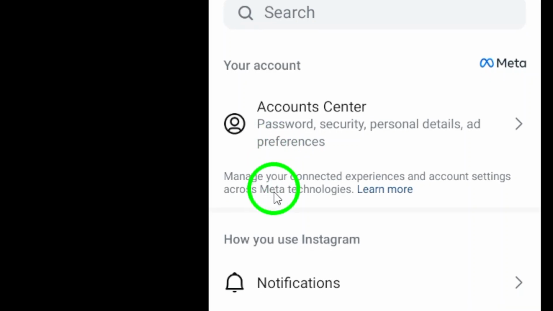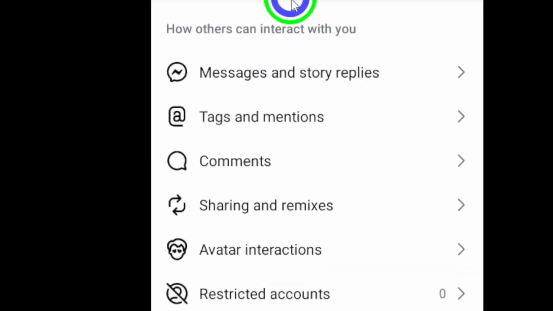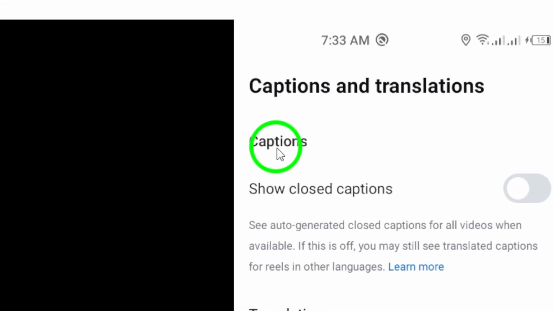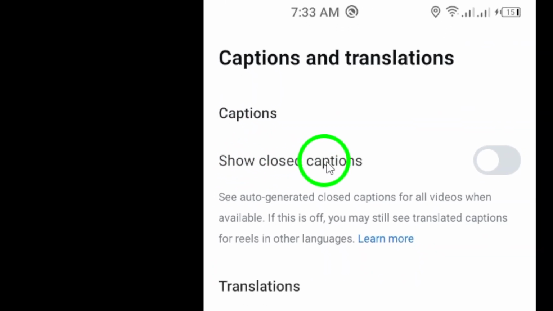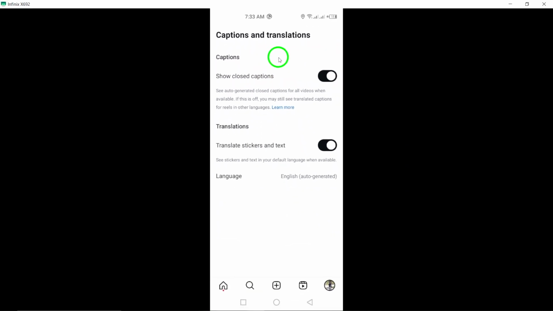Scroll down the menu until you see the option for accessibility. Once you find it, tap on it to open the accessibility settings. In the accessibility settings, you will see an option to turn on captions. Simply toggle the switch to enable captions on your Instagram app. And that's it! You have successfully enabled captions on Instagram.